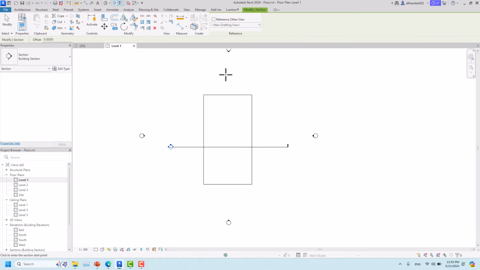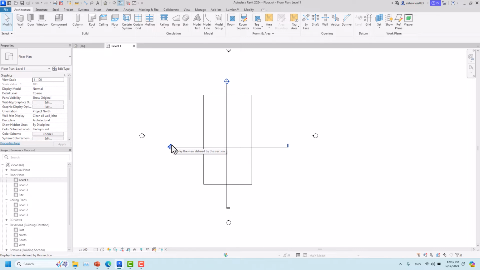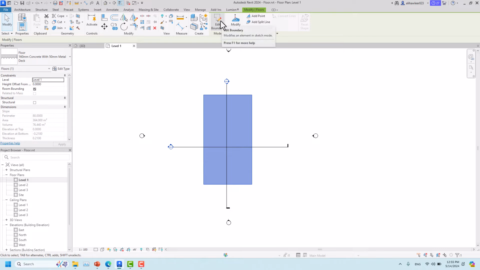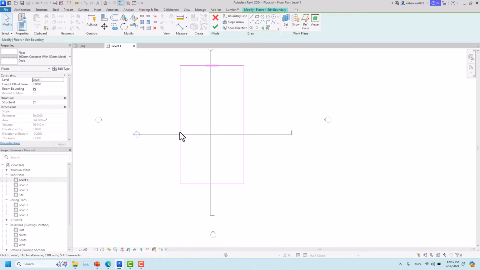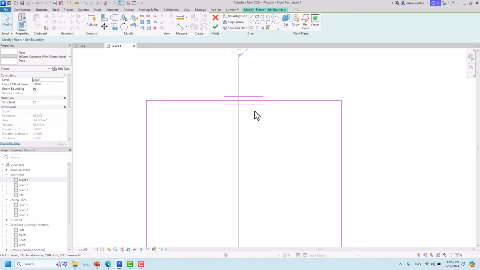Maybe let's add another section so I can explain something for you. As you can see, when I select this and go to the edit boundary, everything is true except these two lines. What is this? This is the span direction we have. It specifies a boundary line of a structural floor to which the metal decks will run parallel. The metal decks will run parallel to this line.